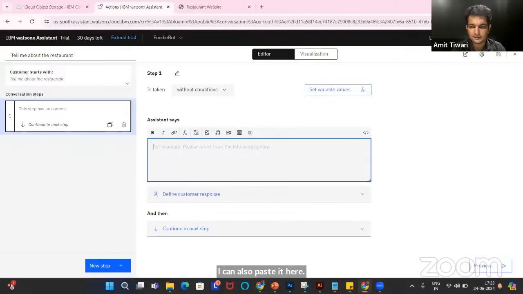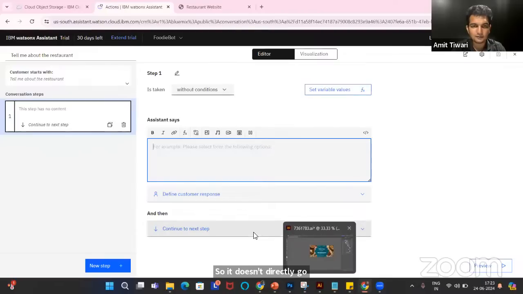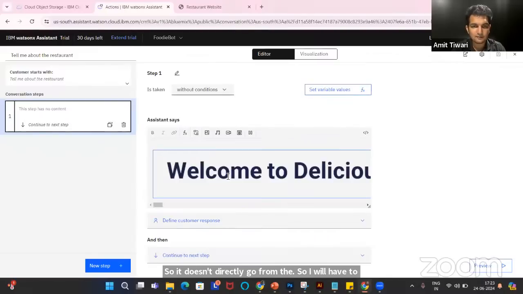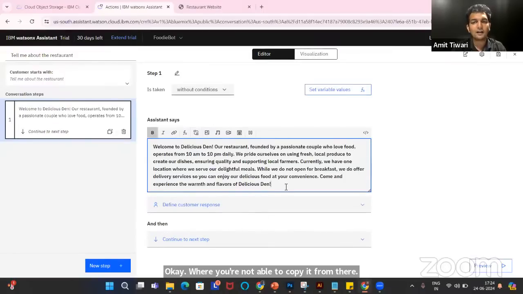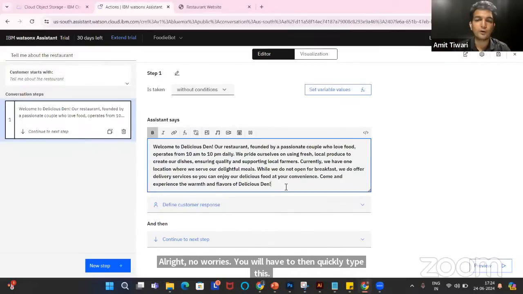Sorry, it doesn't directly go from the PPT, so I will have to copy it from the chat box itself. You can't copy from the chat box. Someone is writing. Okay, so you're not able to copy it from there. All right, no worries. You will have to then quickly type this. Type any response that you want to give, right?